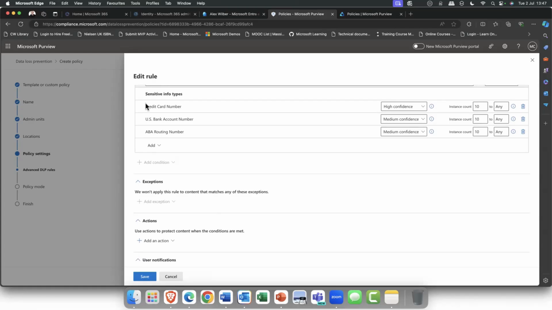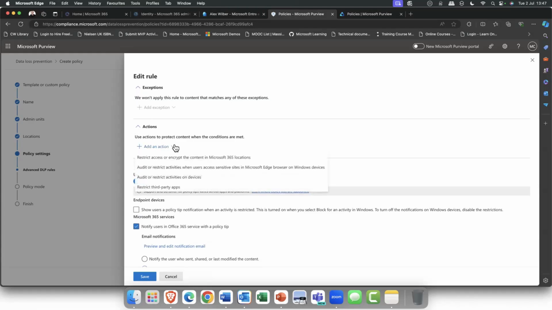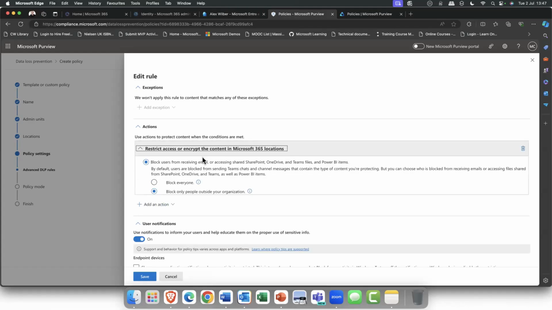So you can see you can put the details in here. I can put any exceptions, and then I can say, okay, based on those, what action do I want to do? So this is where you can restrict access or encrypt the content. Do you want to just audit and restrict it on specific devices, or restrict third-party apps from being able to access that data?